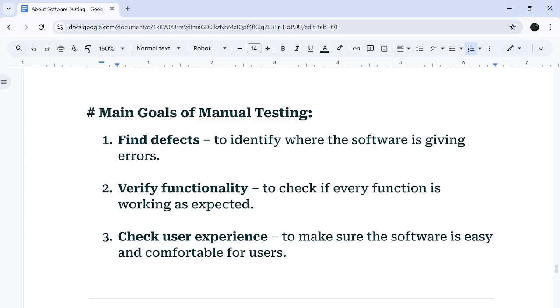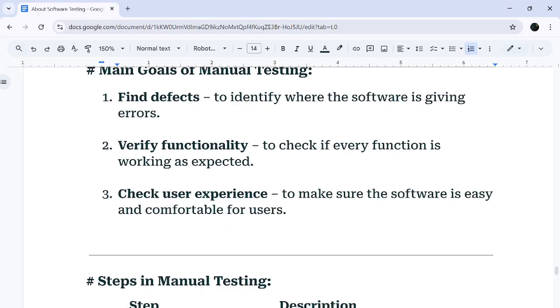And we can check the user experience as well, which we call UI UX testing, user interface and user experience. Inside that, we make sure the software is easy and comfortable for the user, that it looks pretty good, and that the UI is attractive and impressive. These kinds of things we can check inside user experience.